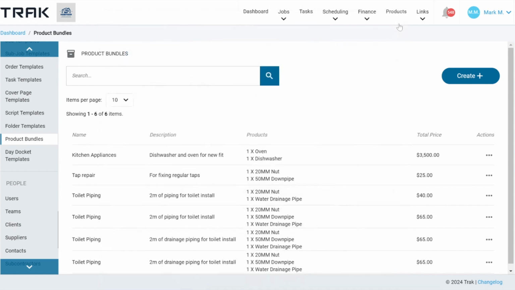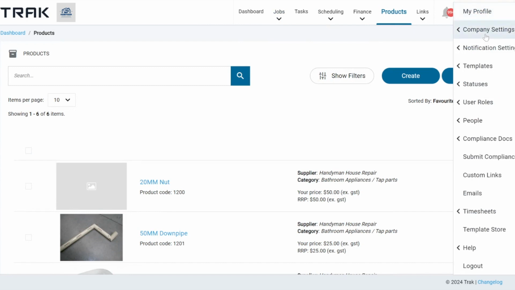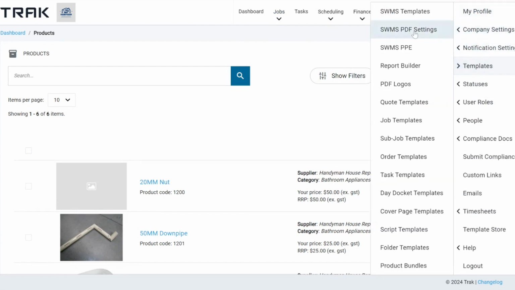So if you want to start really taking those next steps with your quoting, I suggest that you have a look at the way that your templates are set up in the Trak account under your name, templates, and you can start looking at the way that your quote templates are structured. You can have a look at the way your scripts are structured. You can have a look at the way your product bundles are structured as well.